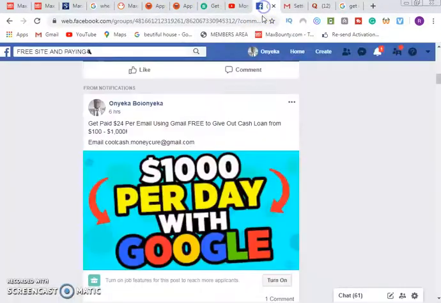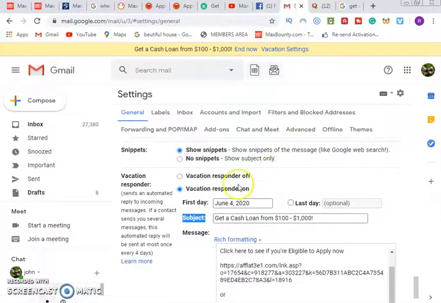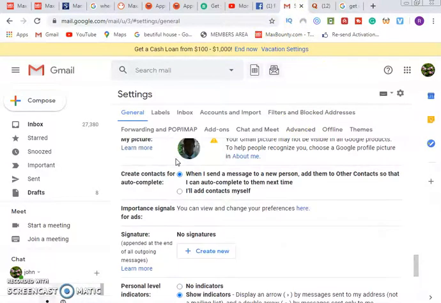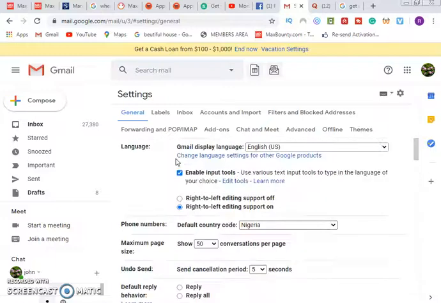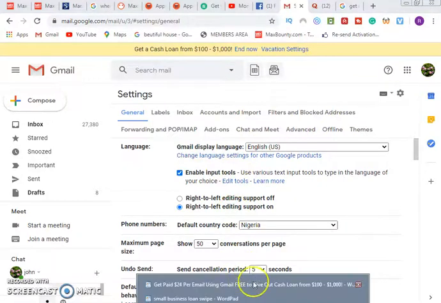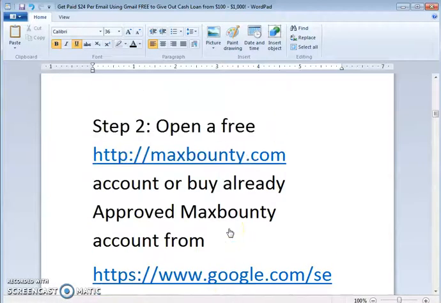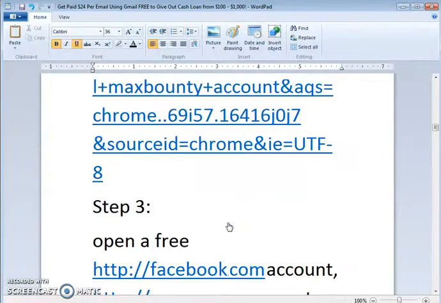Now the next stage is we're going to our email. First, you open a Gmail account if you don't have one. Once you have a Gmail account, then it is ready. Then we move to the next step, which should be step 2: open a free MaxBounty account or buy an already approved MaxBounty account from the link I provided.